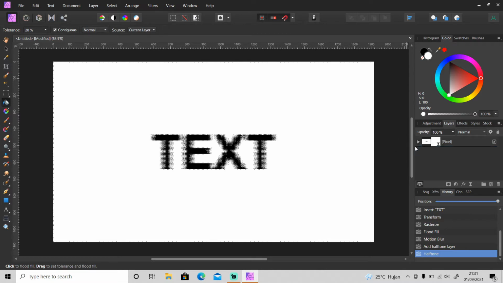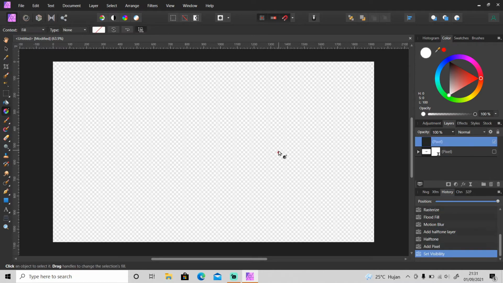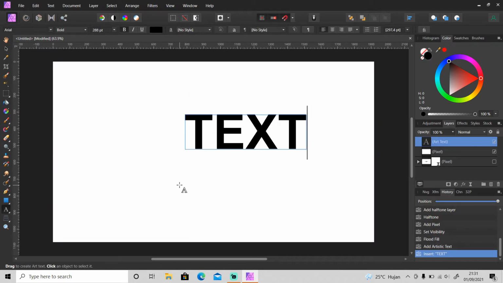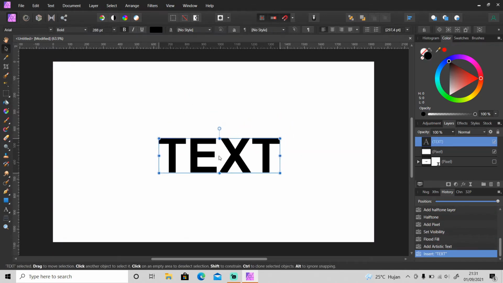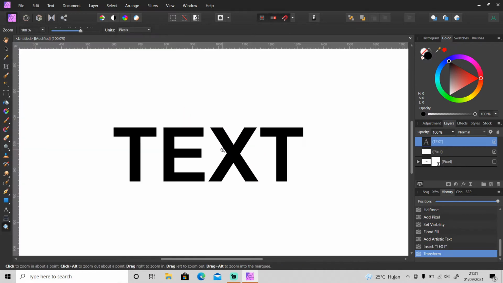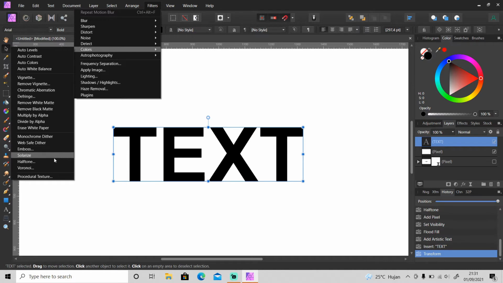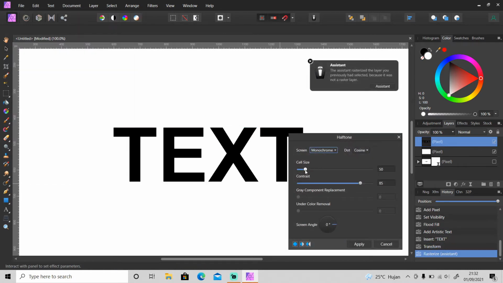Okay, so why do we need to fill the background with color? Because let me show you what happens if you don't fill the color. I will apply the halftone effect. And as you can see, nothing will happen because there's no gradient color, because that's how this effect works. Okay, so you need to fill the background color.